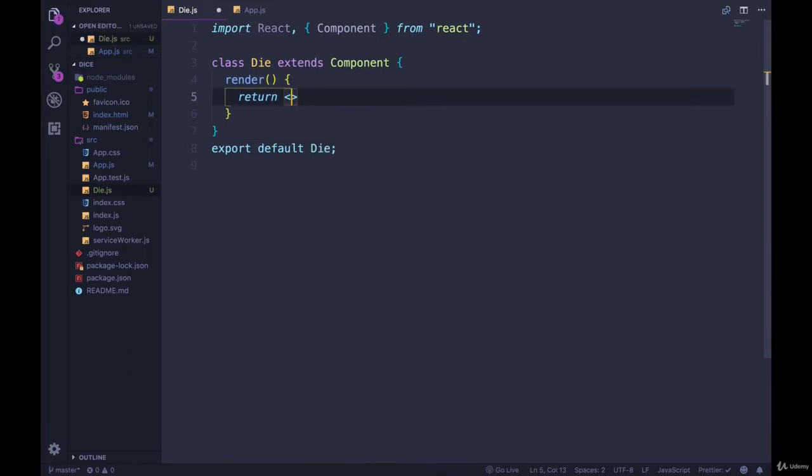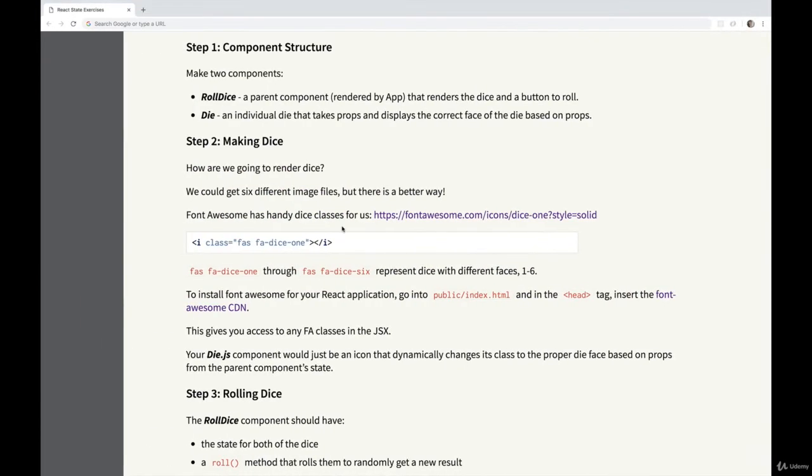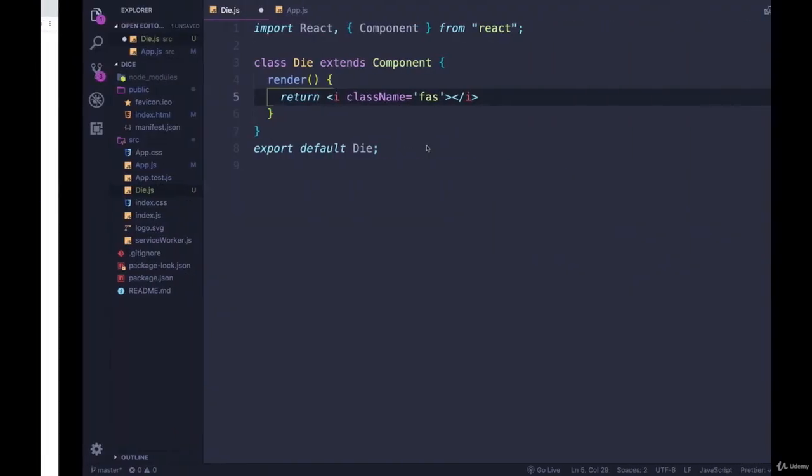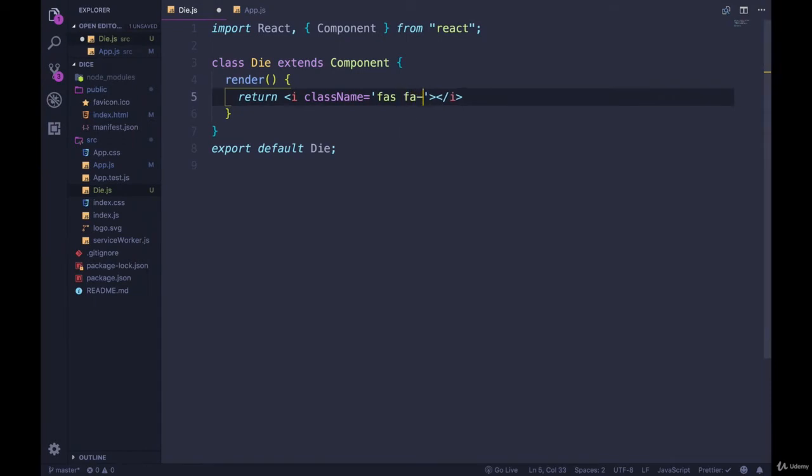We're now going to return an icon. So it's an I tag like this, and then the class, so className, I'm going to start with just a hard-coded one like FAS. If we go back and look at the documentation or just what we have here, let's just copy this, FAS and then FA-dice-1. Okay, FAS and then FA-dice-1 and save. And is it going to work? There we go. We have our first icon showing up.